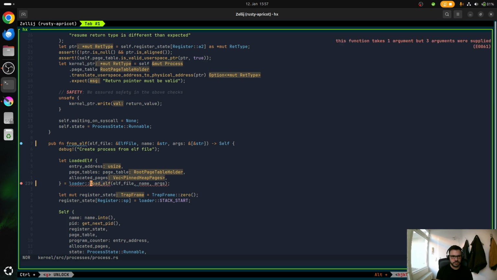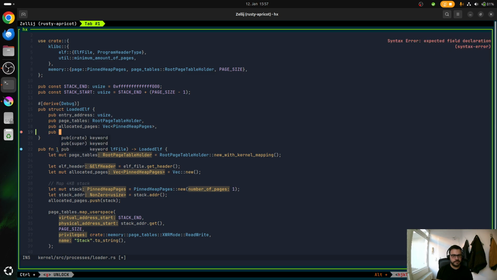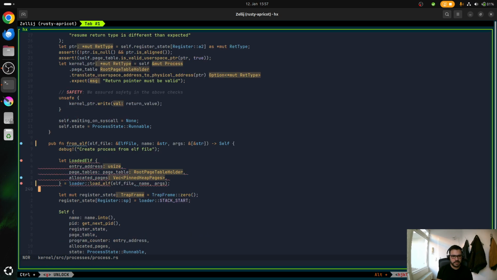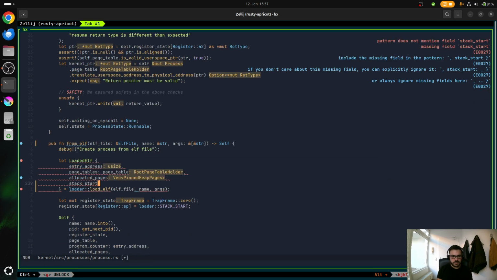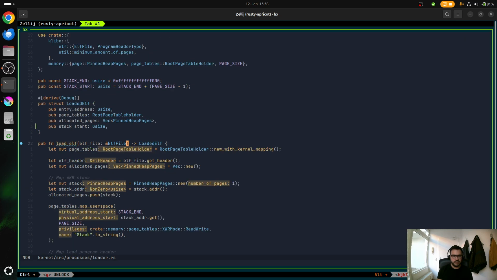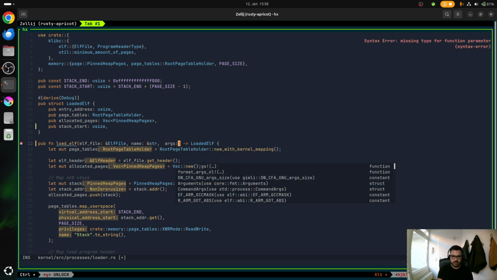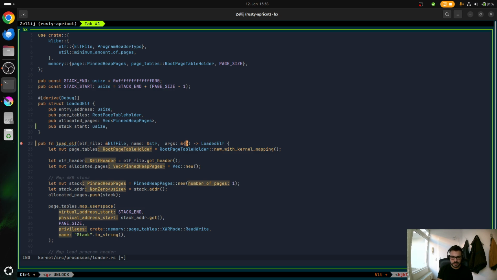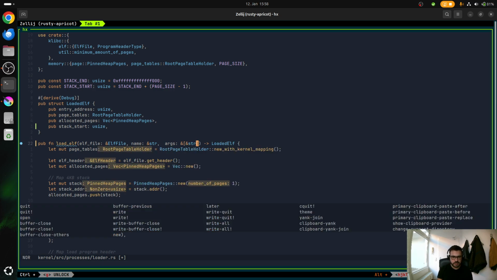So I guess we return the new stack start. Let's do that. Stack start is a usize, and this will be stack start. Then we have to adjust this signature to take the name, which will be a string slice, and the args, which will be a slice of string slices.